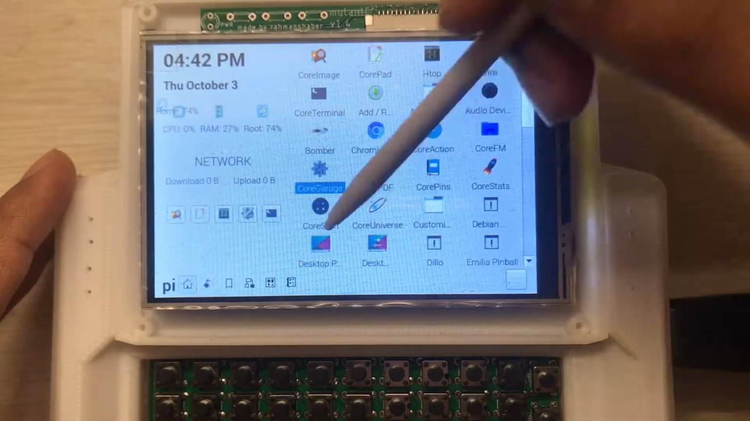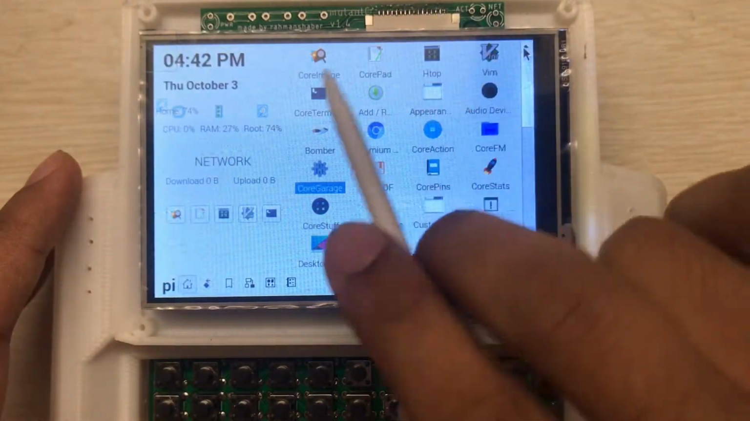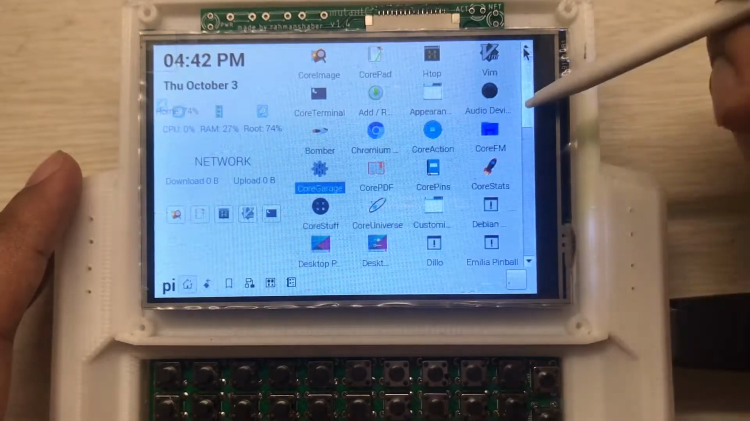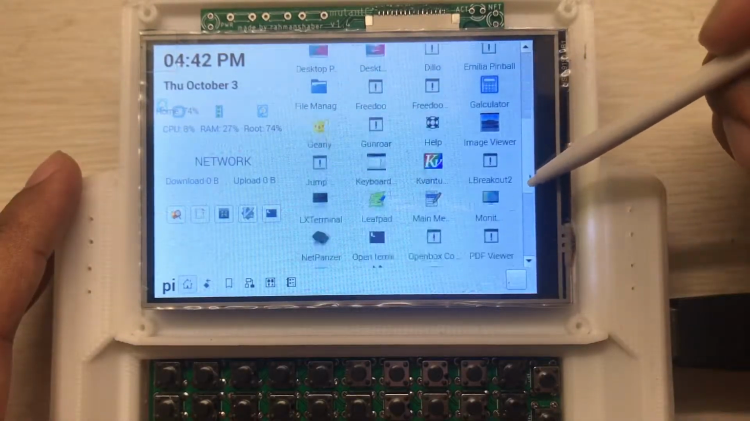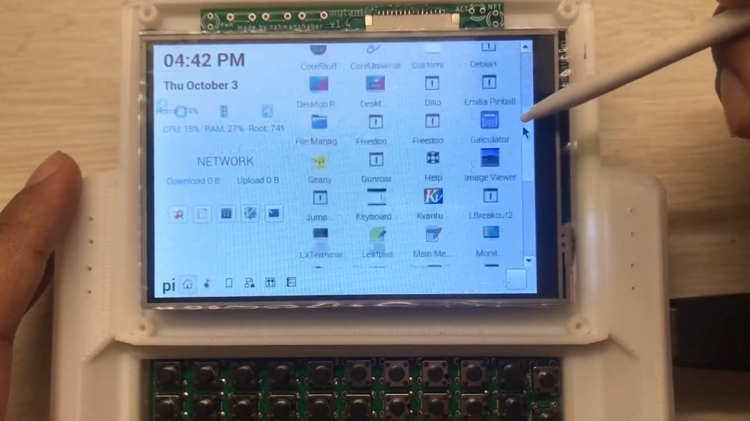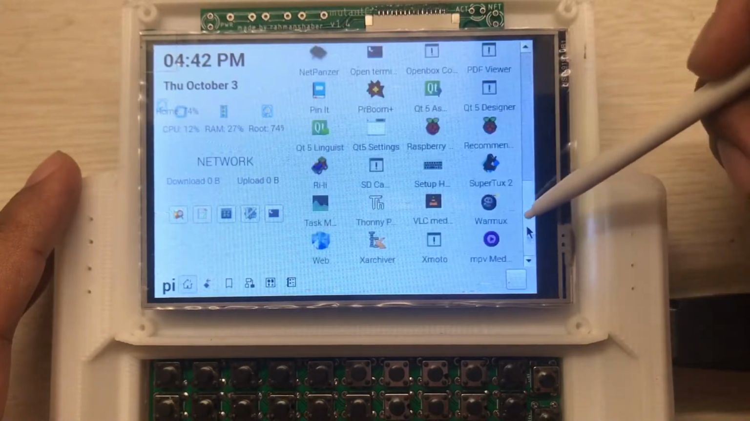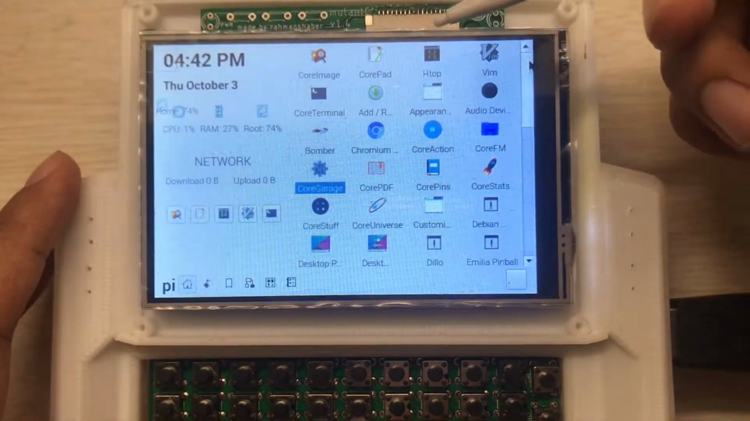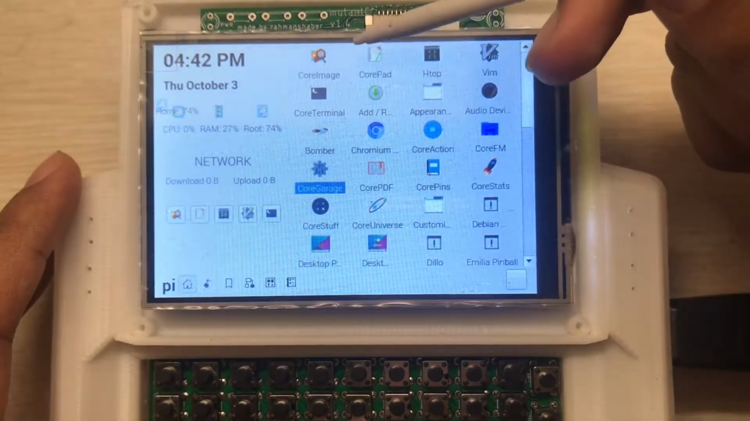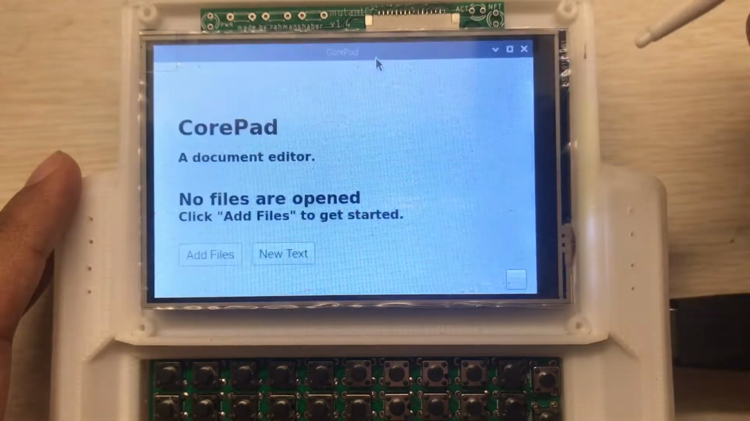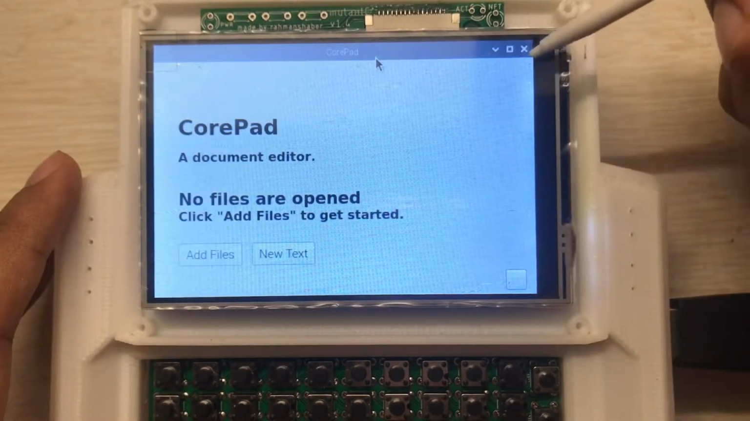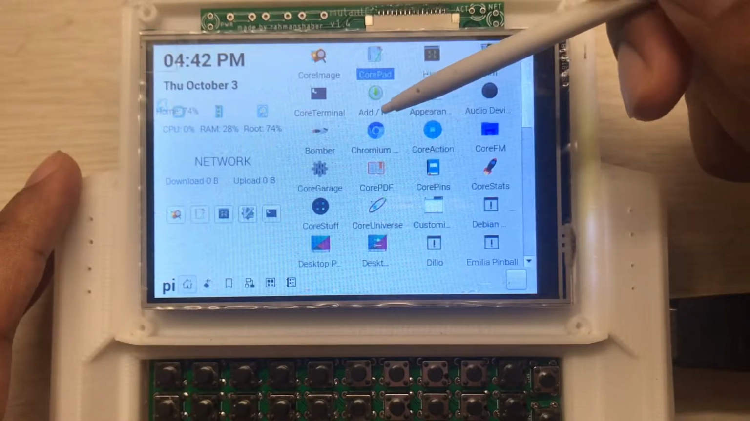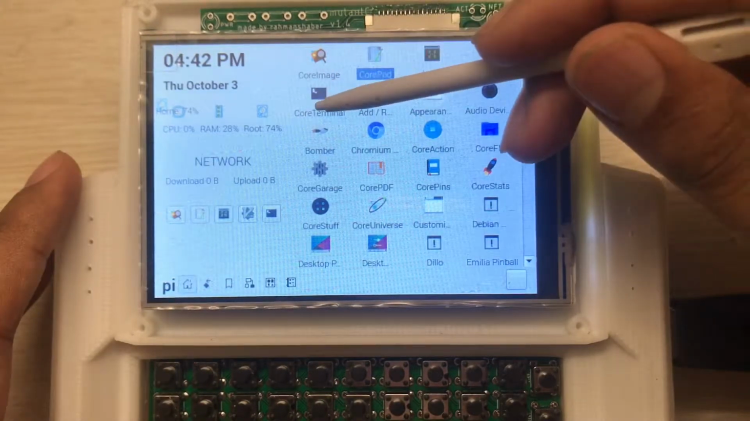Okay, then this is the apps section. All the apps from the system will show up here, so you can scroll and see all your installed apps. You can open any app by single clicking. Like, let's open CorePad. Yeah, so let's open Core Terminal.